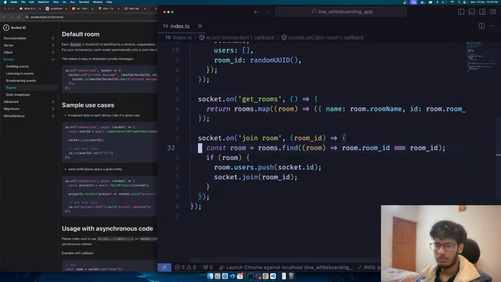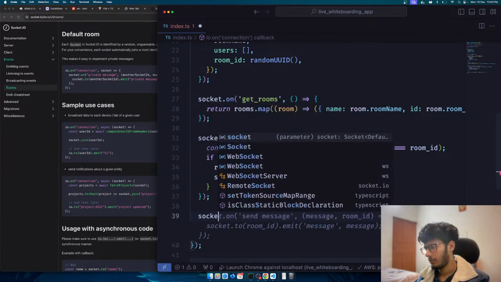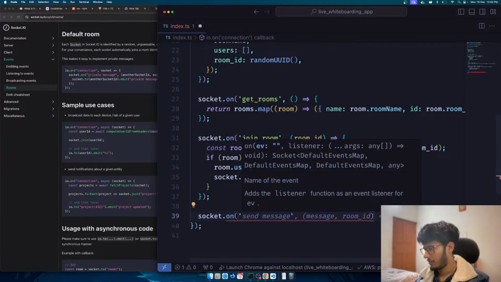I think that works. Not pretty sure. So we have const rooms, dot find room, dot room ID, whatever room. Yeah, find that room, make the user join that room, and then socket.join that room ID. Okay. And then socket.on.